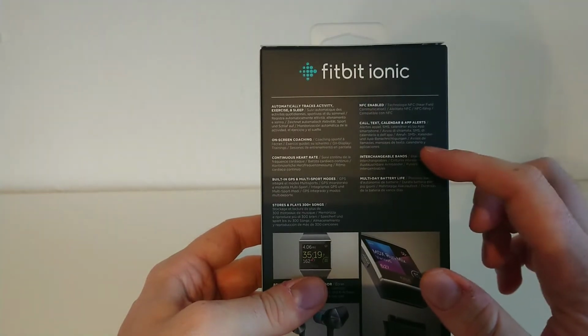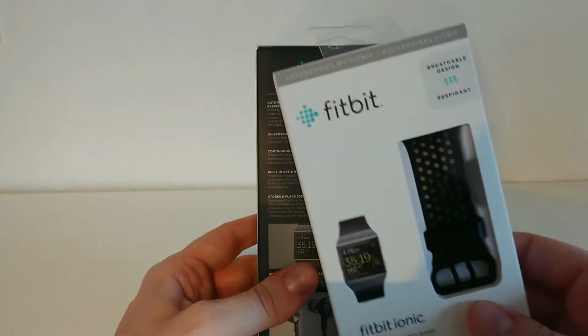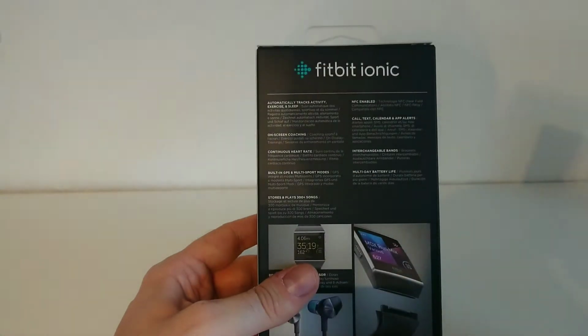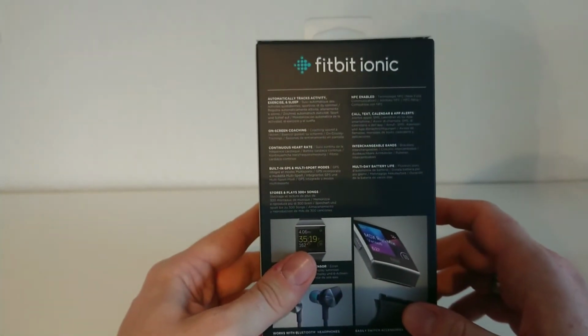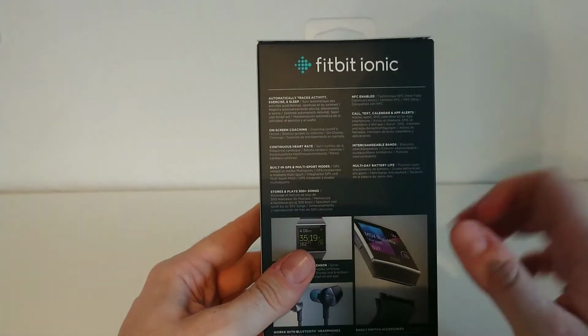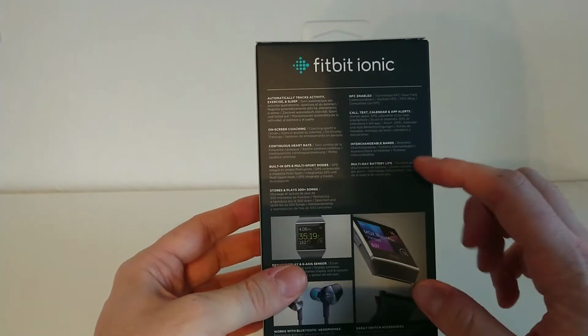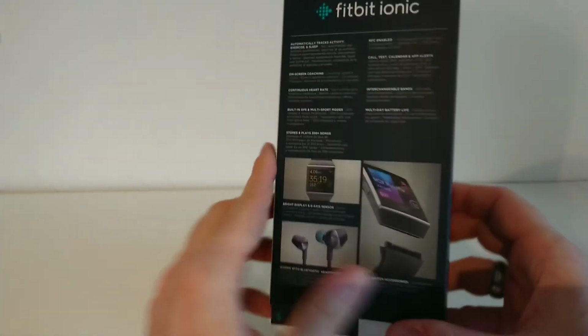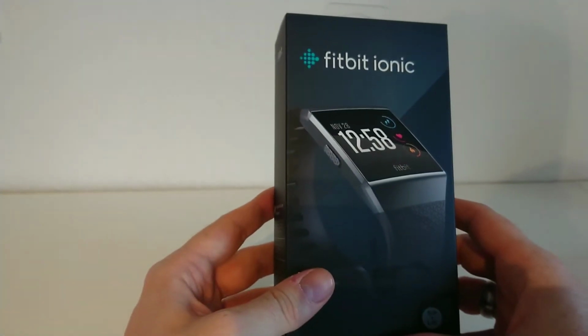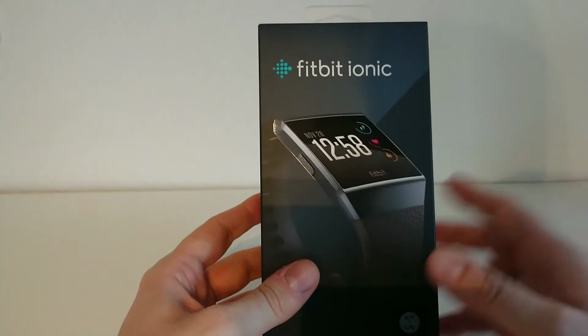Interchangeable bands, which I think is a really nice thing. I also got the sport band here, but I will review this in another video because the usual bands I get irritation on my skin, so they are not so good. And the best thing of the Ionic in smartwatch terms is the battery life, so usually it should hold about 4 days, which is quite nice, especially if you compare it.